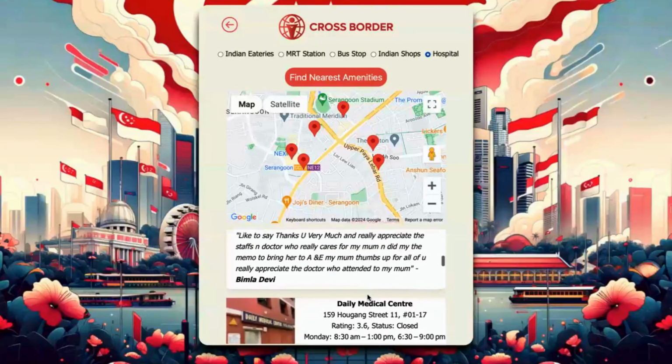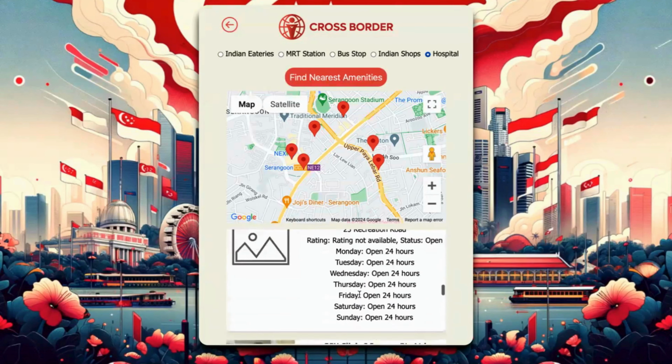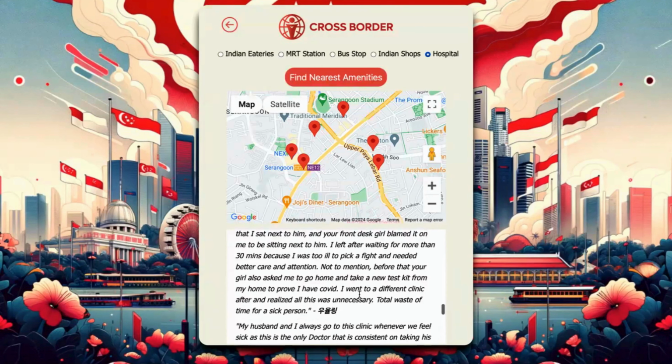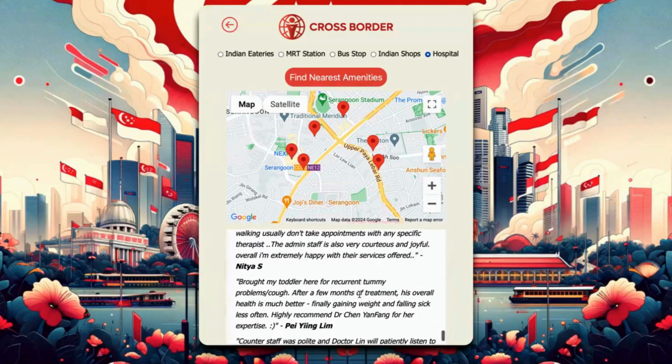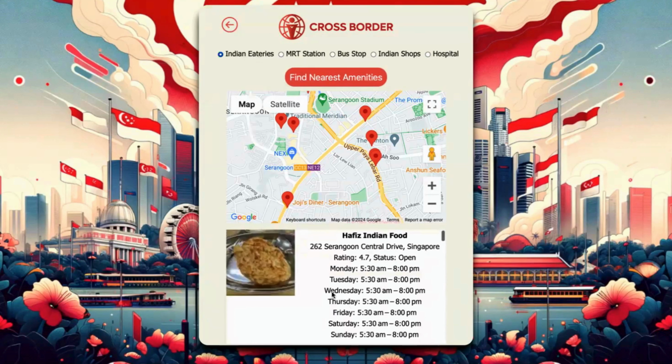The nearest hospitals are marked on the map, and all its details are fetched and displayed below. The details are comprehensive, like opening hours, thumbnail, reviews, ratings, distance, etc. Similarly, he can also check out the nearest Indian eateries. Furthermore, the user is also informed if there are no amenities nearby.